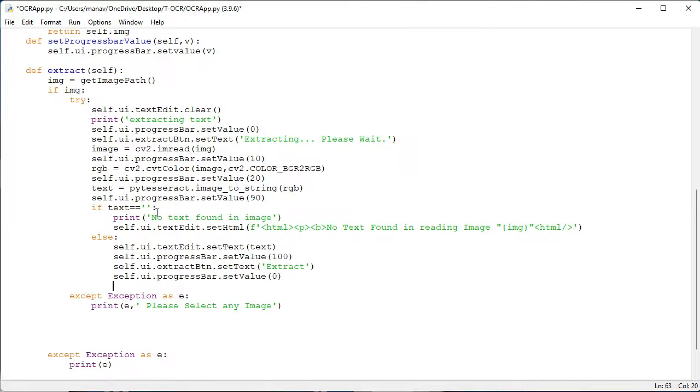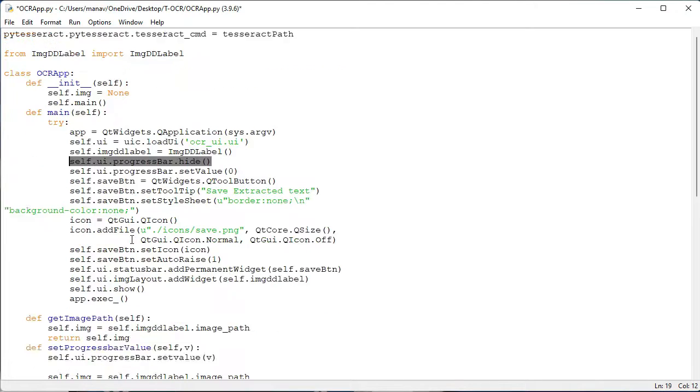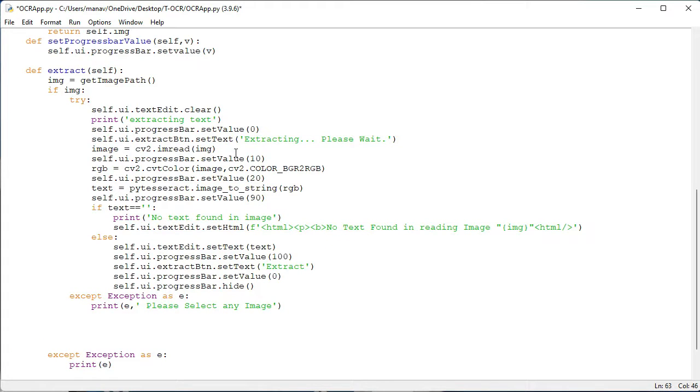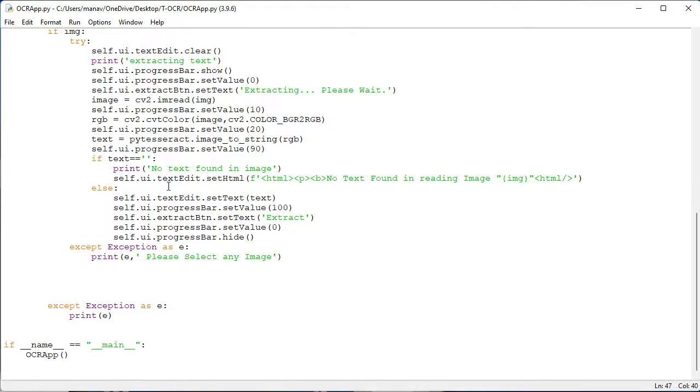So where is our progress bar dot hide method? So this will be called here, progress bar dot hide. And first of all, when it is 0, then it will be shown. So I'll call this one here, and I will call the show method. So when extraction is happening, this progress bar will be shown, and after extraction completion it will be hidden again.